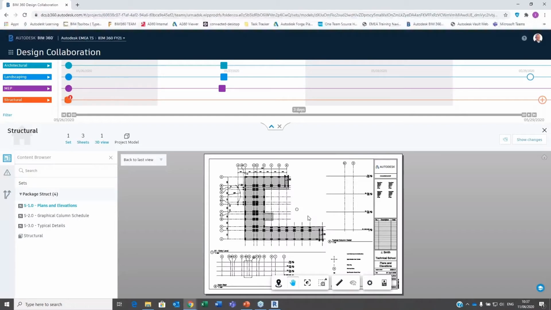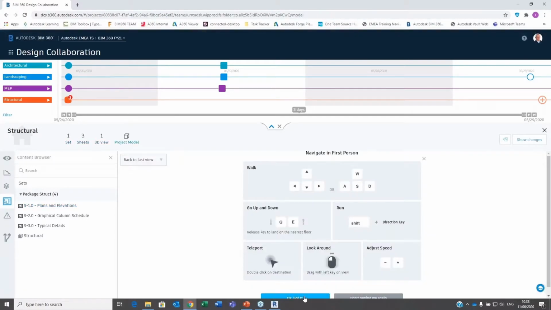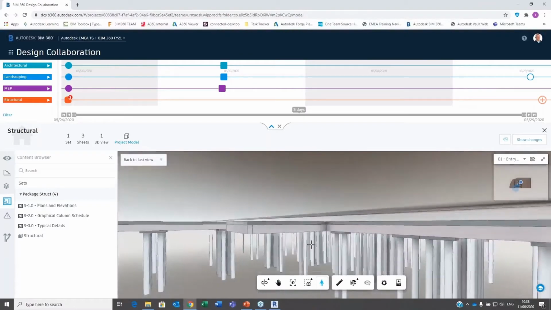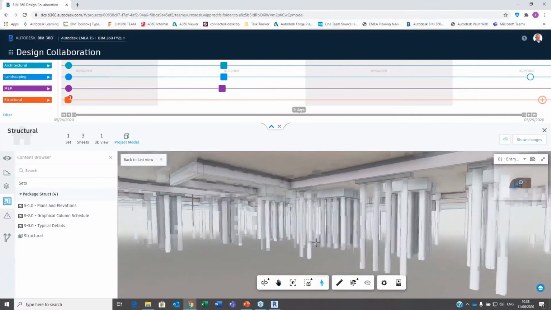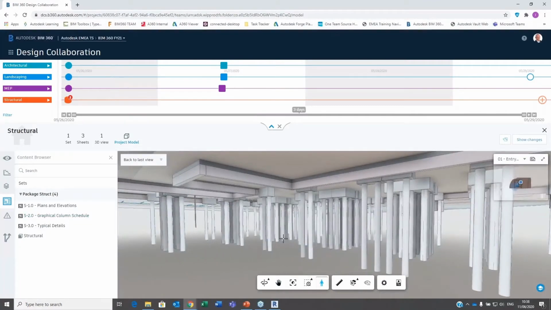One of the first things I would like to show you is that when you're searching for an address in Google Maps, you can get an idea of what that environment looks like by taking that little guy at the bottom of Google Maps and dragging it in, and then you get Street View. Well, we've got something similar here. If I hit this button and say, okay, let's have a look at this, it's going to show me where I'm at here. I can actually have a look at my structural design.